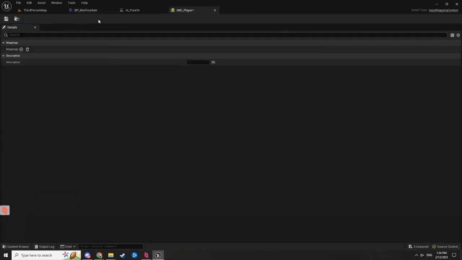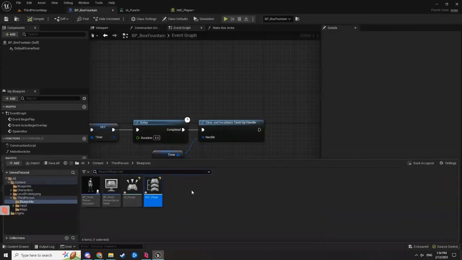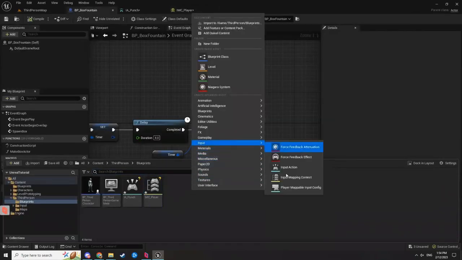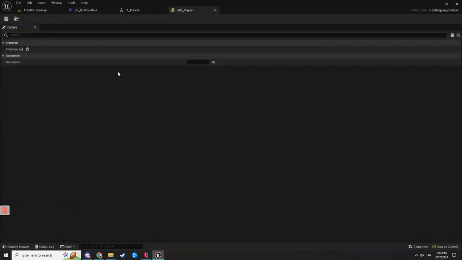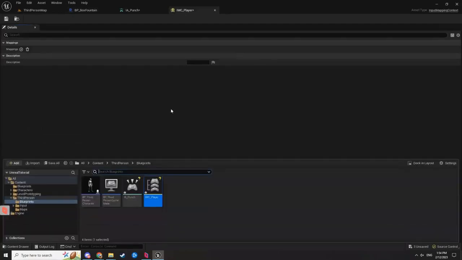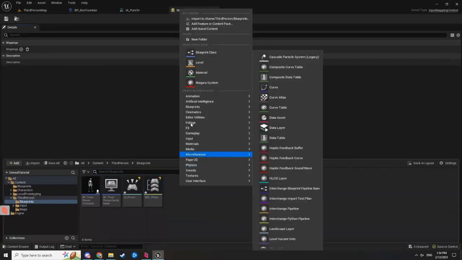In the content drawer, right click input. Yeah. So when we have our mapping context, this is kind of like your settings menu for controls. What happened? Right click.